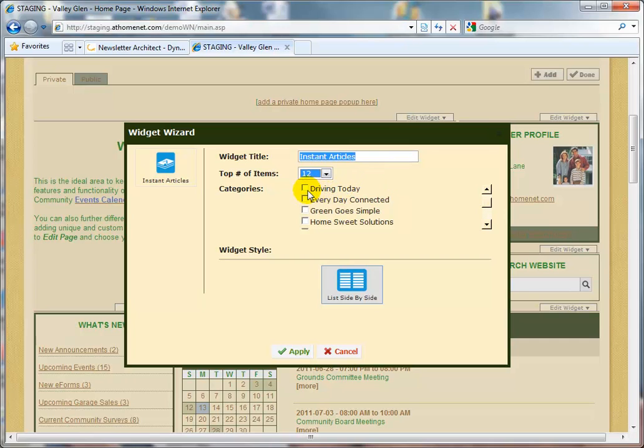So here in Categories is where you check the box of the types of articles you'd like to show. You can choose one category, or you could select a variety of articles over multiple categories. For this example, though, we'll use just one. As we indicated before, when you check one of these boxes, articles related to the subject you choose will be the stories and content that fills your Instant Articles widget.